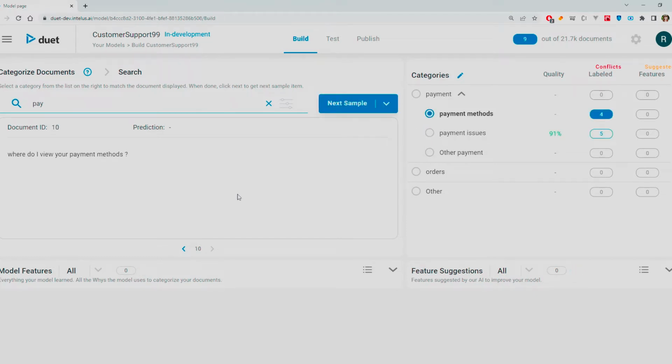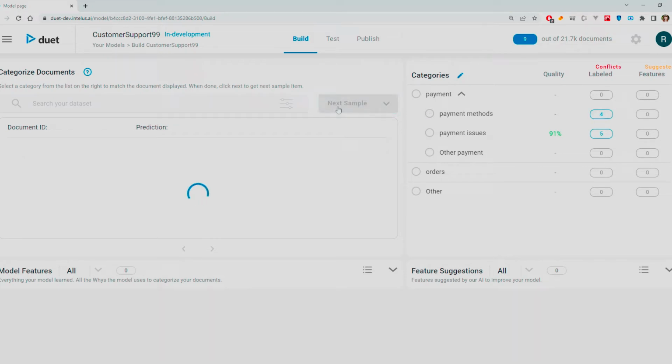From here, try erasing your search query and just pressing Next Sample. Duet has unique technology to select the most informative document while respecting the original data distribution to avoid selection bias. This should optimize the work that you're doing and resolve the things that confuse the system the most. You can only select one label for each document.